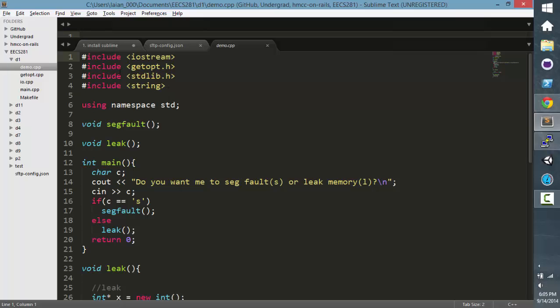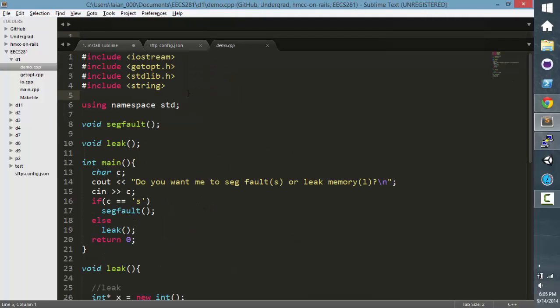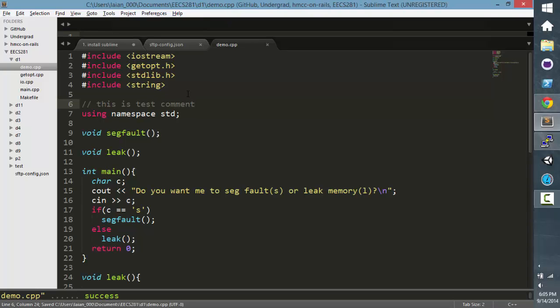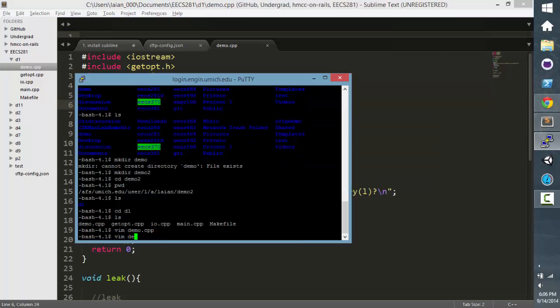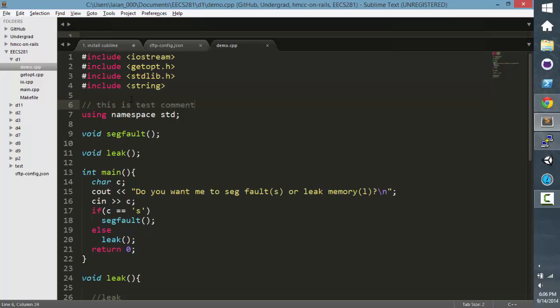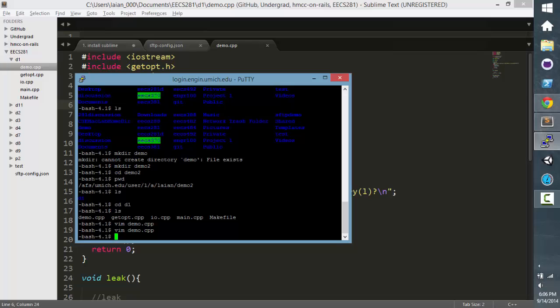Let's say I go back to the sftp-config.json file. You can see that I had upload on save set to true, which means that whenever I save this file, it'll upload it. So I'm going to add a test comment and save the file. On the very bottom, you'll see a short message saying that it was syncing the file to the remote one, uploading it. So I can vim into demo.cpp, and you can see that this comment wasn't here earlier. I just added it, and the change I made was synced into the version of demo.cpp on the Kane servers.